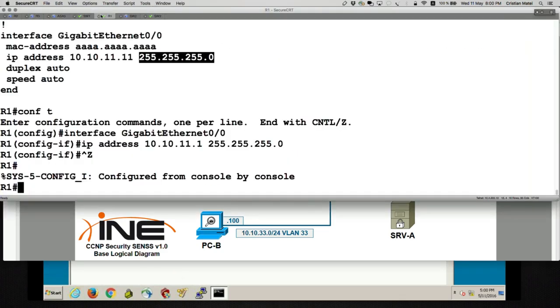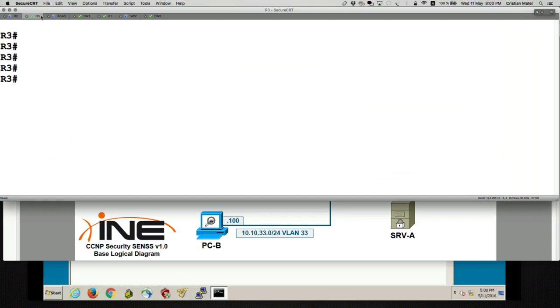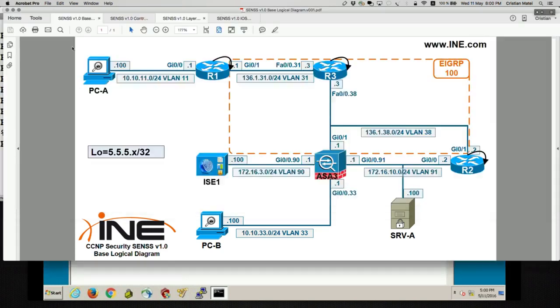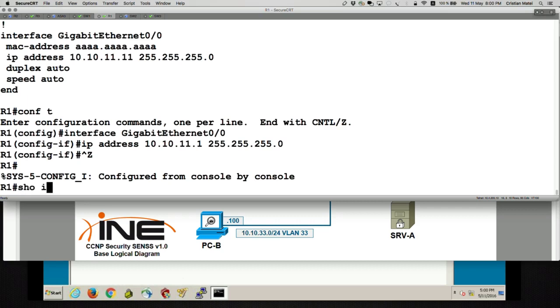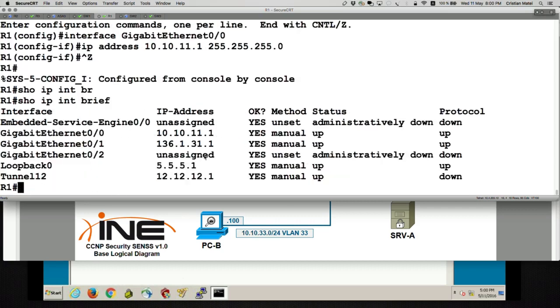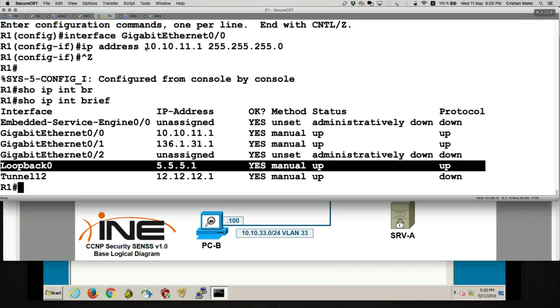Router 3, that is. So router 3, show ip route 5.5.5.1. 5.5.5.1 is not in the table. Is router 1's loopback shut down from yesterday's configuration? No, it's not shut down.